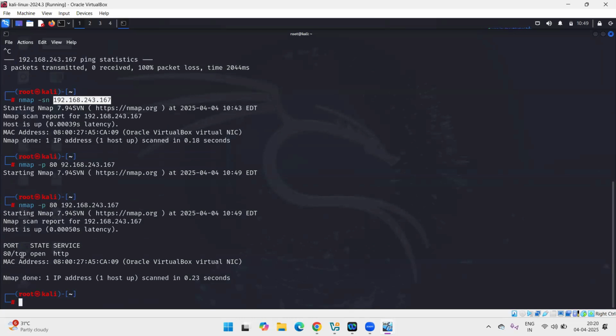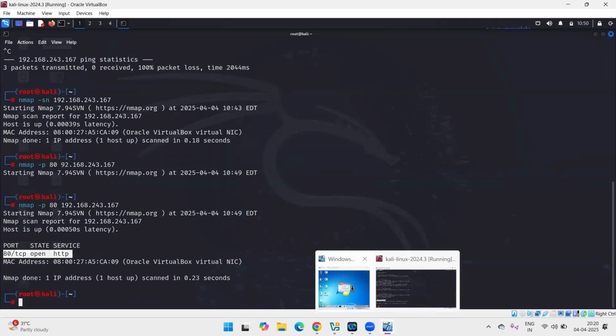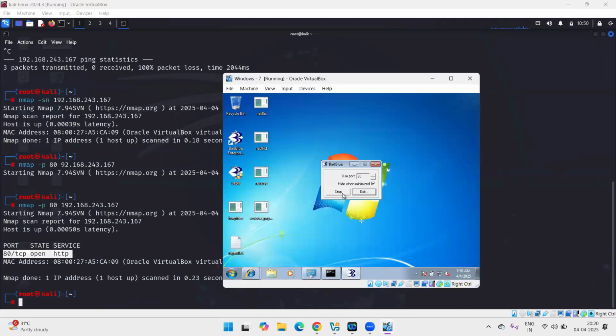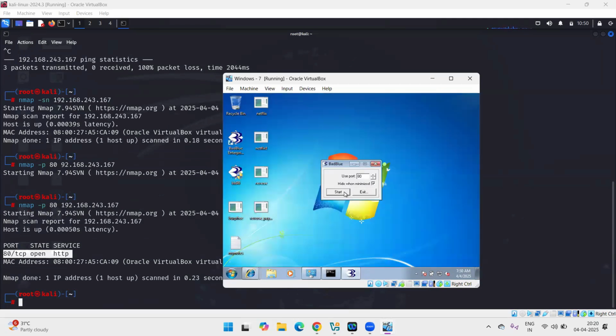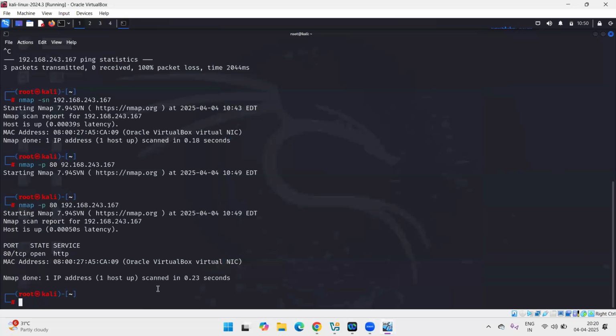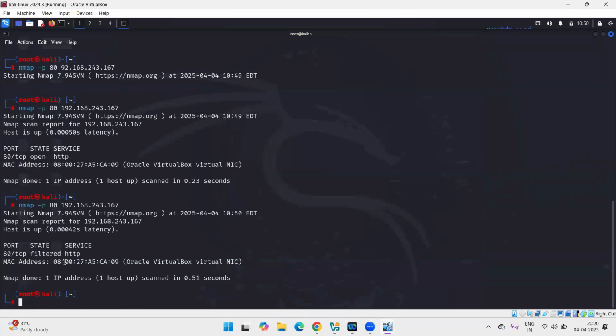Okay. You can see that the port is open. What I've done now is I have opened a port. Suppose I click on stop. Sorry, I think I have clicked twice. Stop. Yeah, it's stopped now. And if you run the same scan now, it says filtered.